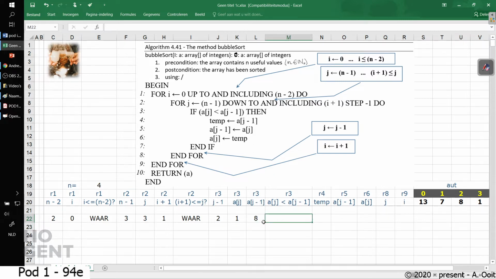Now I have to control whether aj is smaller than aj minus 1. That is true. Watch out, it's Dutch, but it means true. So that means that I'm going into this selection and I'm going to use a temp value which is going to hold the value of aj minus 1 for a time, because the two will be interchanged, one being smaller than 8 coming to the other place.